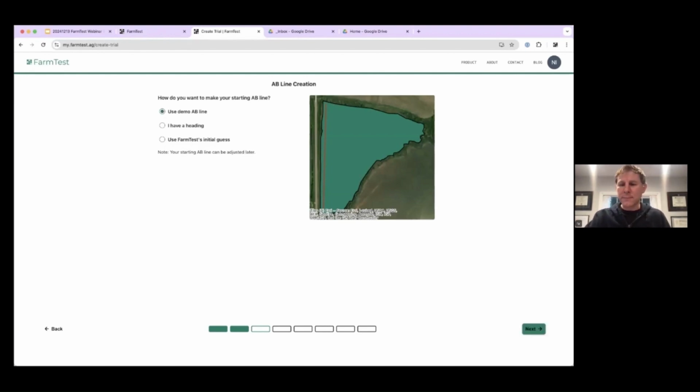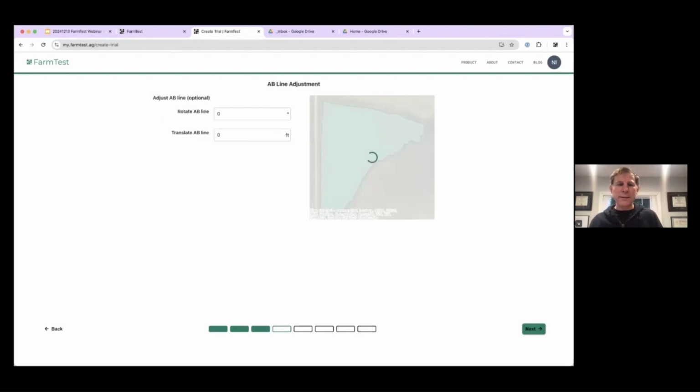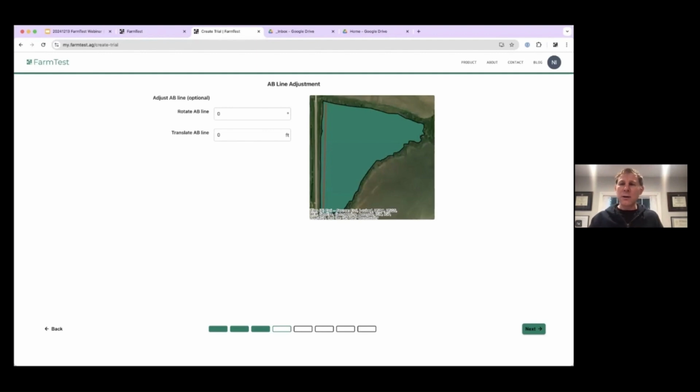Okay, this next screen, you can rotate or translate your AB line. So if you don't know the heading, you can start with our guess and you can translate and rotate till you get it to where you want it. A lot of times we use this if someone's doing a seeding rate trial and the plots are going to be two planter passes wide, then you might use the planter pass as your initial AB line, and you would translate it by half a planter pass in order to get it in the middle of the plot.